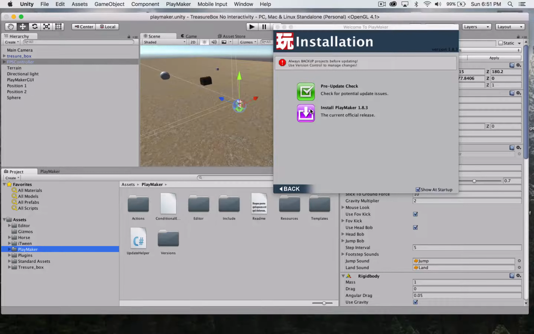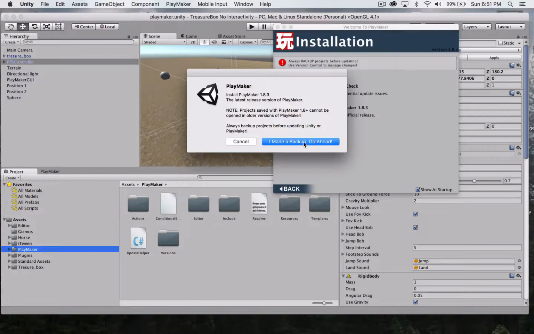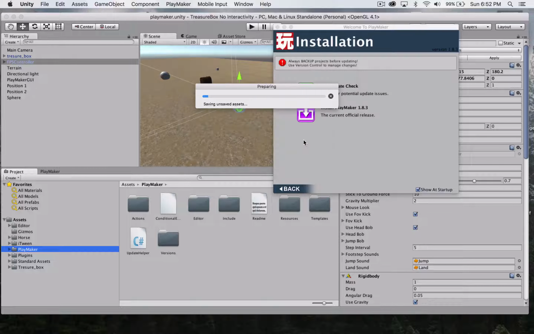And then I click install again, and it asks, did you make a backup? If you have a project that has a whole lot going on, what you want to do is in the folder structure on your computer, before you even install Playmaker, just copy and paste that entire folder so you have another version of it, and then zip it so you know you have a backup. If you don't do that, you could actually mess up your project. So I'll say I did make a backup here, go ahead.